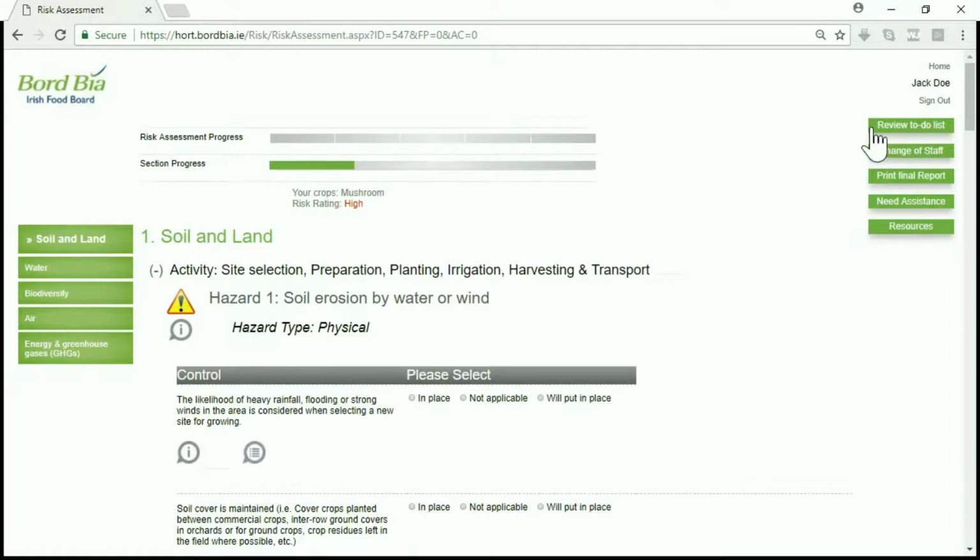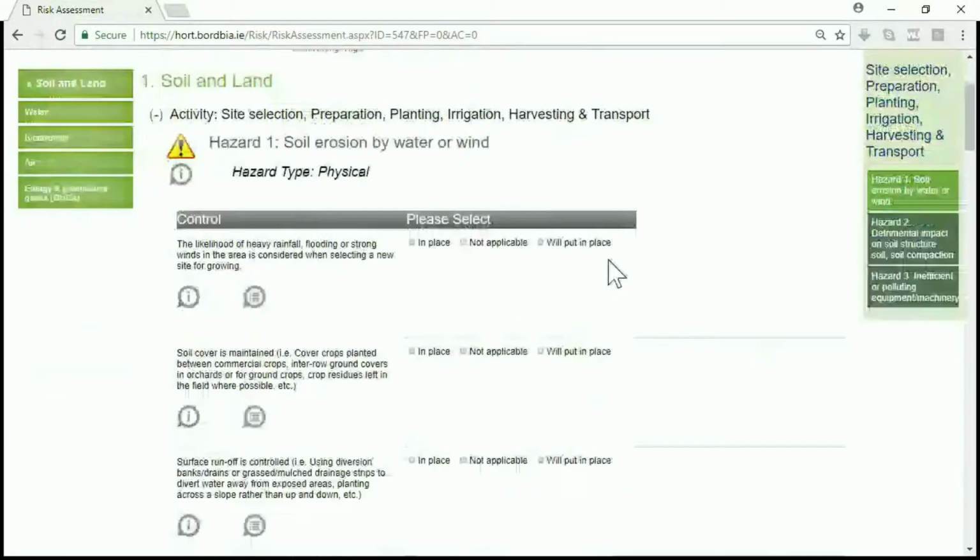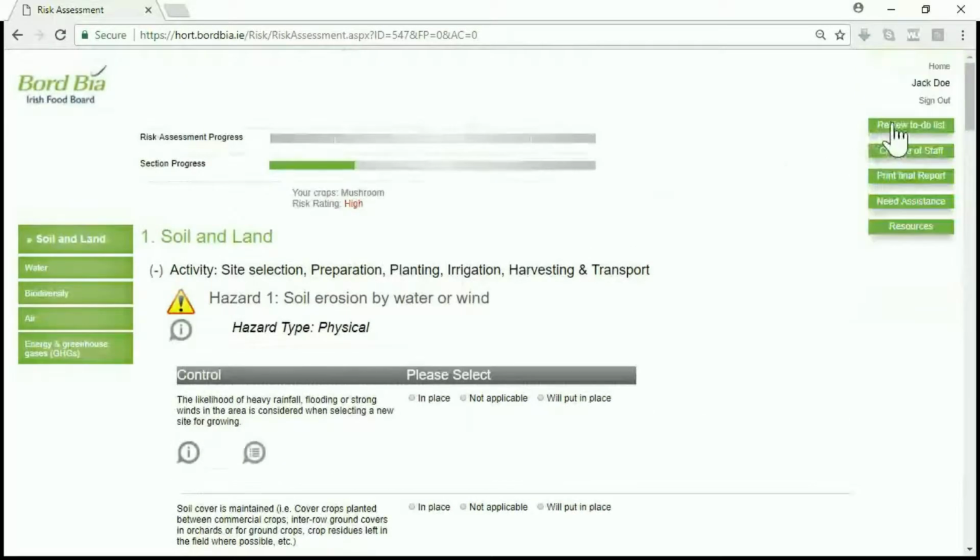So this is where you can see a compiled list of any of the control measures that you select for will put in place. Those will be listed here, and you'll be able to see them at any time by clicking on this. You'll be able to update them when you actually do put them in place, and then they will be saved into your risk assessment.